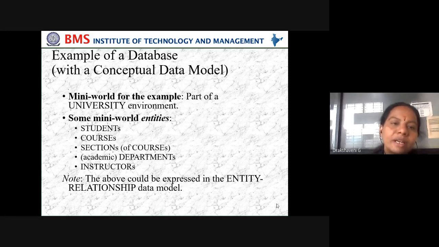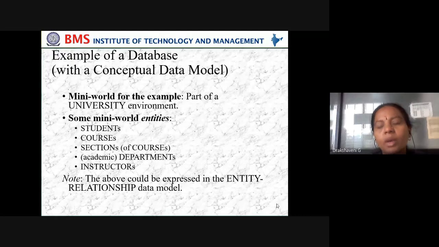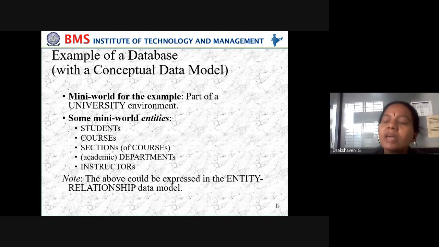So, examples of a database with a conceptual data model. The mini world for the example is part of the university environment, with mini world entities like student, course, section, department, and instructor. This is one small example where, in the mini world, we have taken the example of a university. In a university, how many tables may we require? Just think about a university database. How many tables are required? What table names do we have to give? What column names do we have to give? All these we have to think about before we start doing any project.